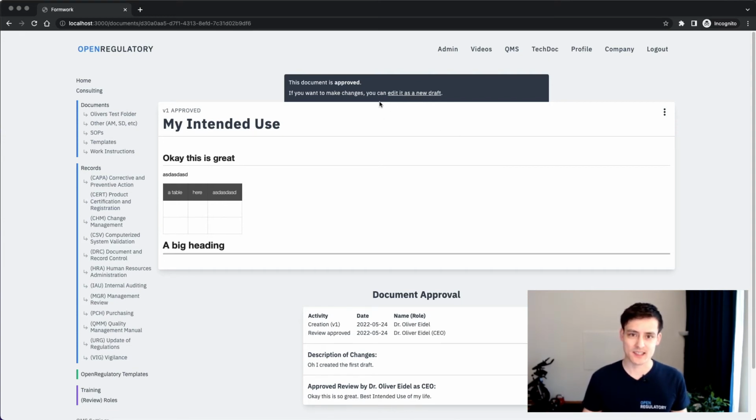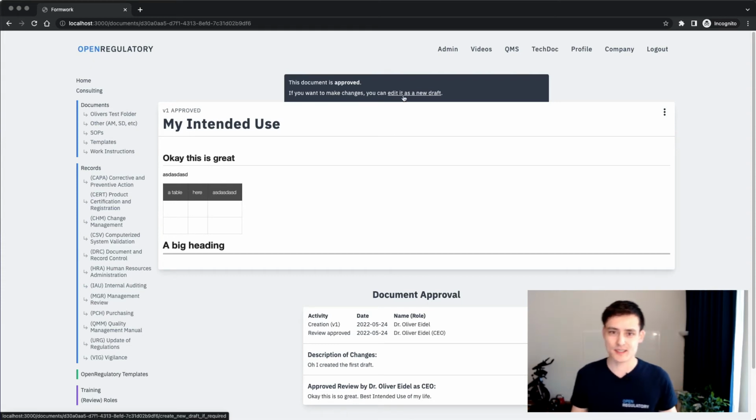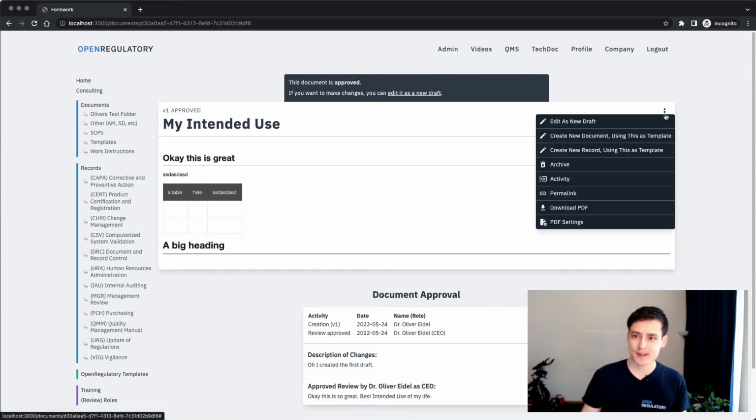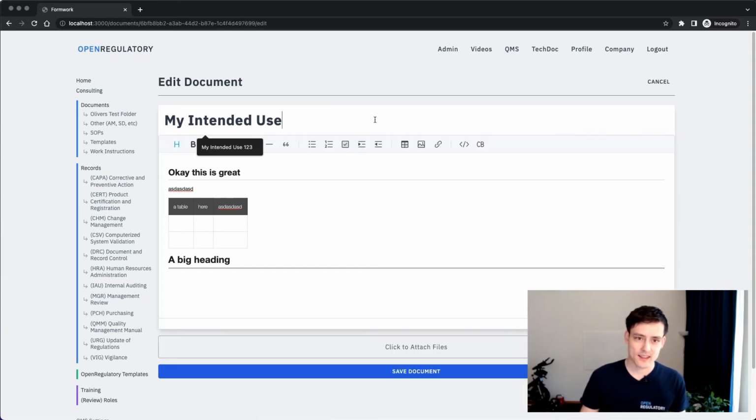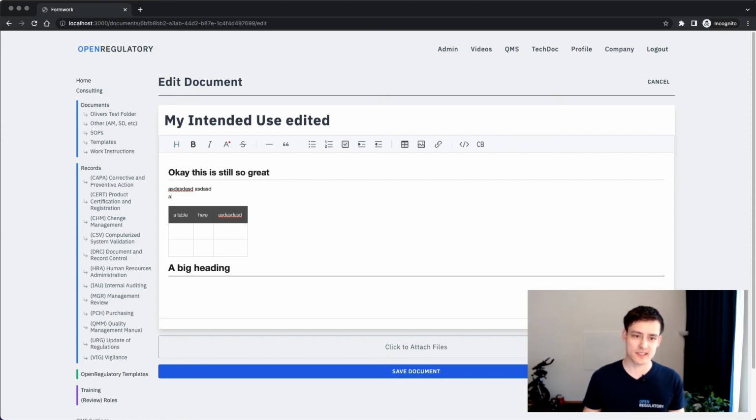You can see the friendly hint box at the top. It tells me, okay, I can edit it as a new draft. And I have a gigantic ton of options here, which I can also select, but let's not go into those. Let's go edit as a new draft. And then let's call this "edited". Okay, this is still so great. And I can make some other changes here, right?